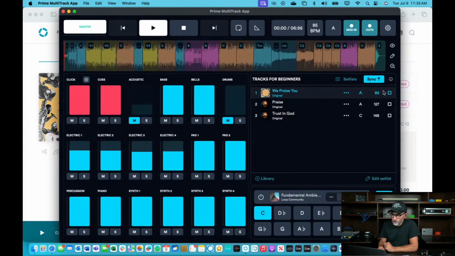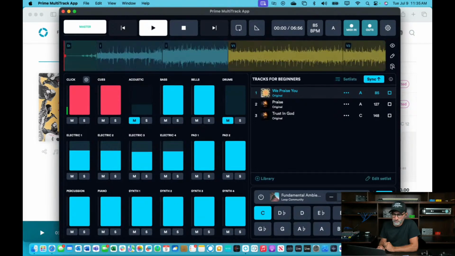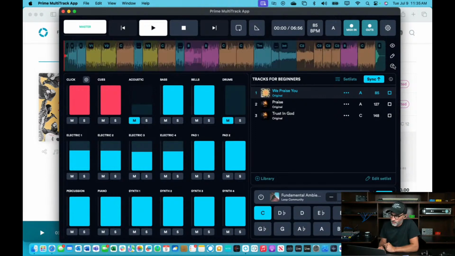So on the very first song, I have We Praise You, and I have it on stop. That means that when it gets to the end of this song, it's just going to stop. So check out what happens. Here we go. When we get to the end, it just stops and goes back to the beginning. Riveting. Very exciting. But let's go ahead and change it. So here's a couple of different options.